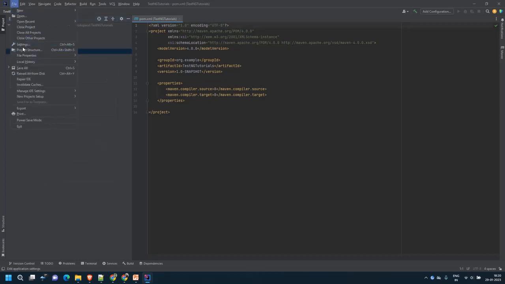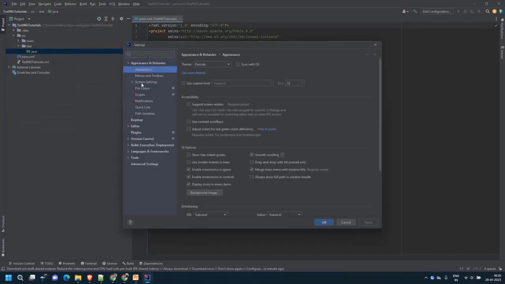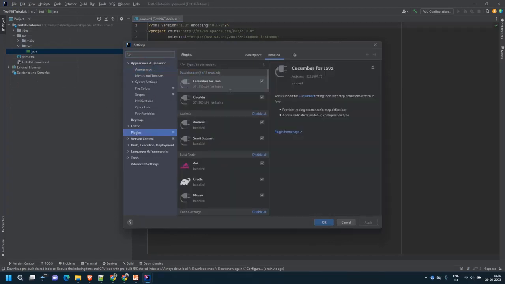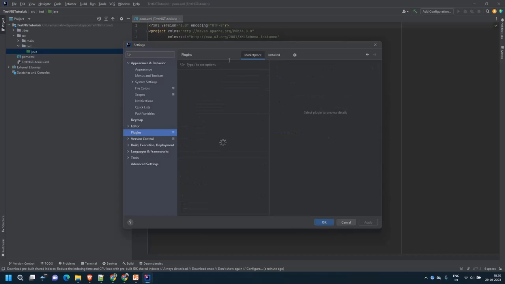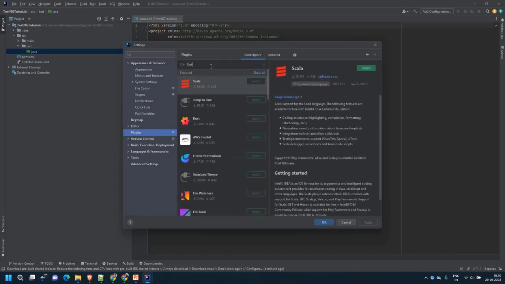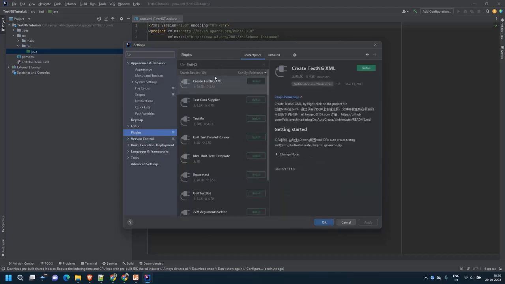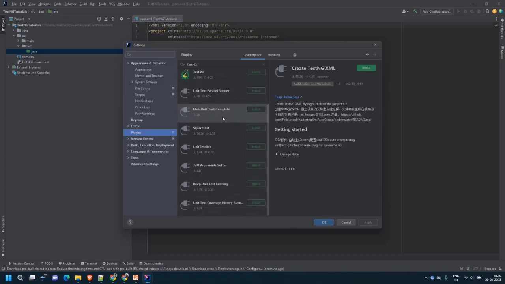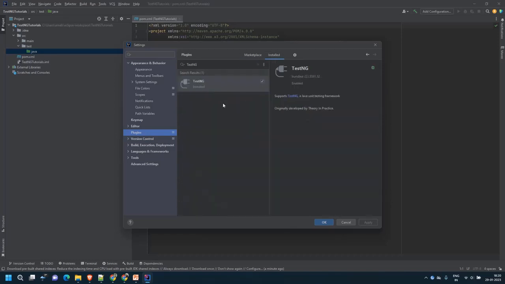So go to File, go to Settings, go to Plugins. Search in the marketplace for TestNG if it is not installed. Here it will not show because it is already installed on my system. Just try to install this one.